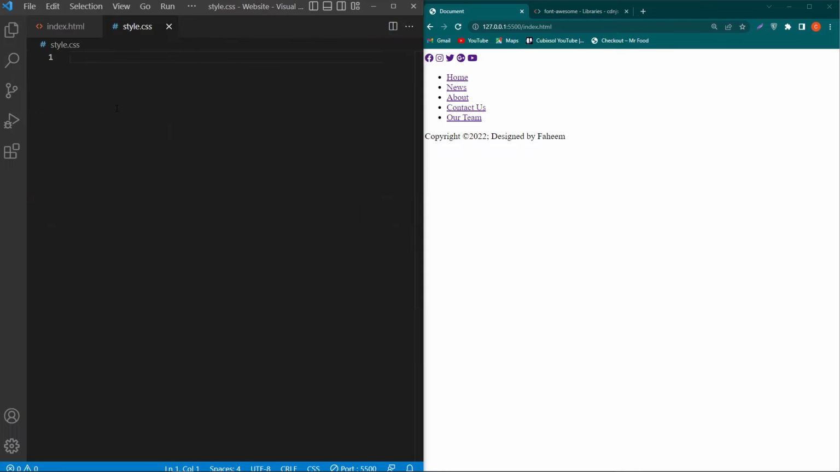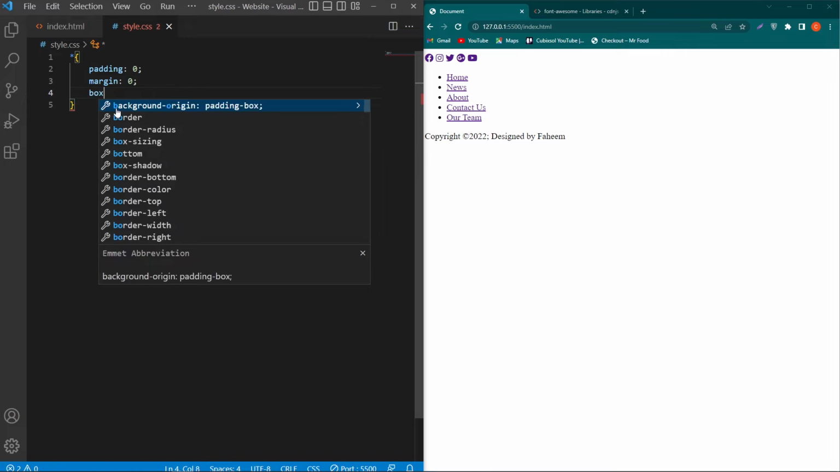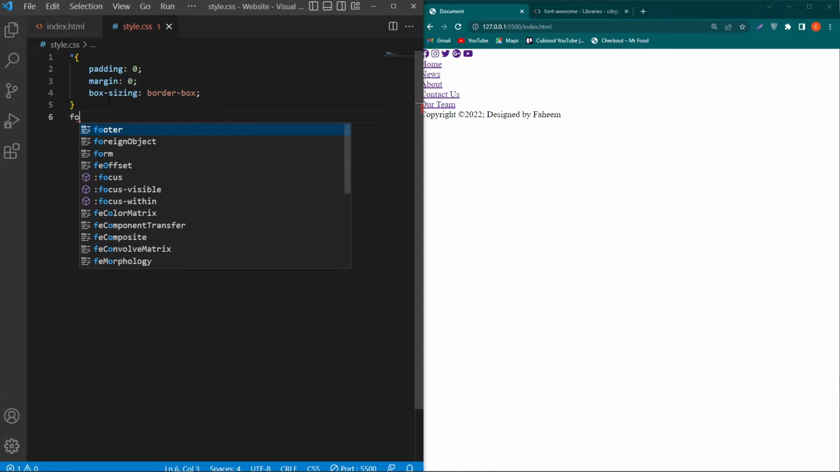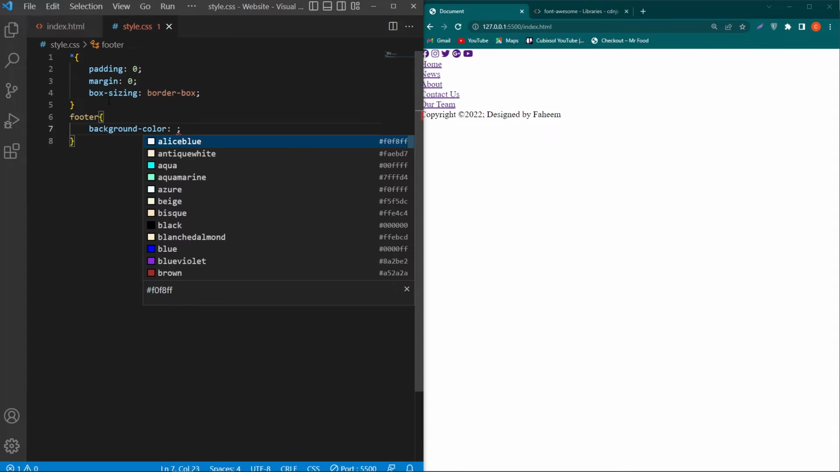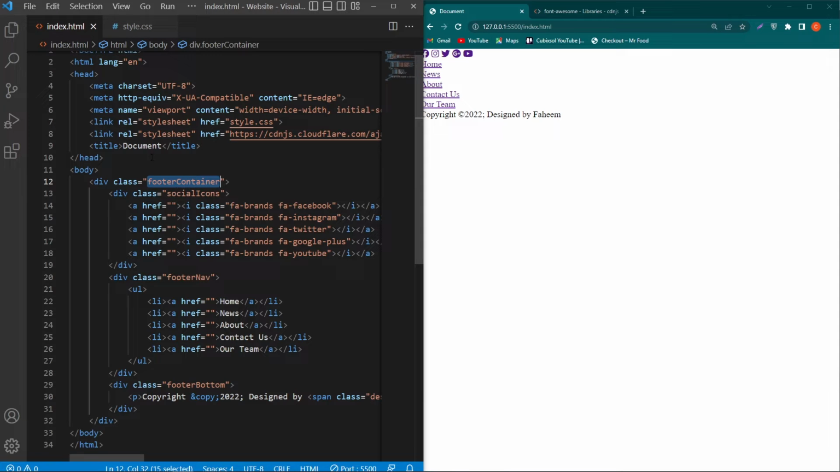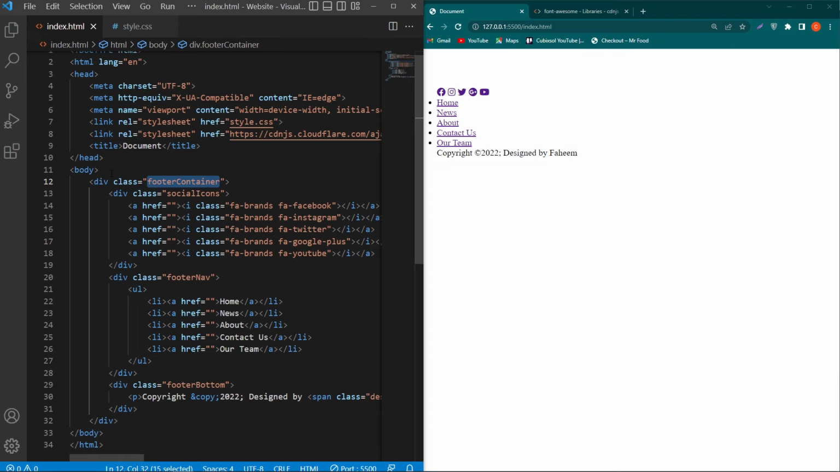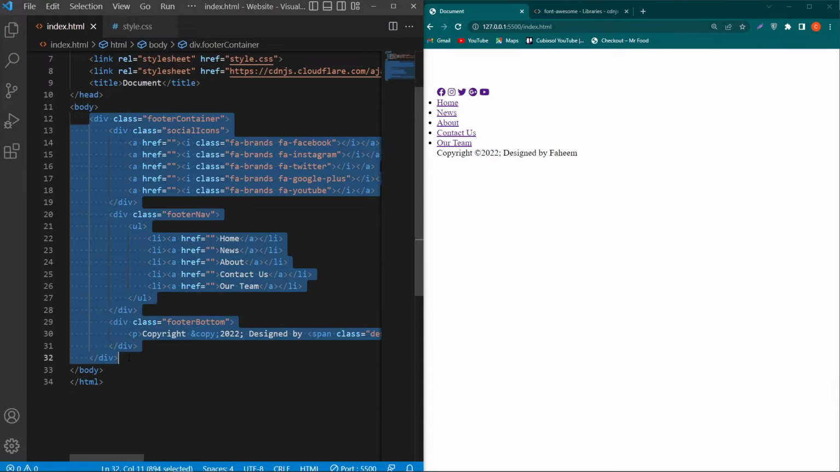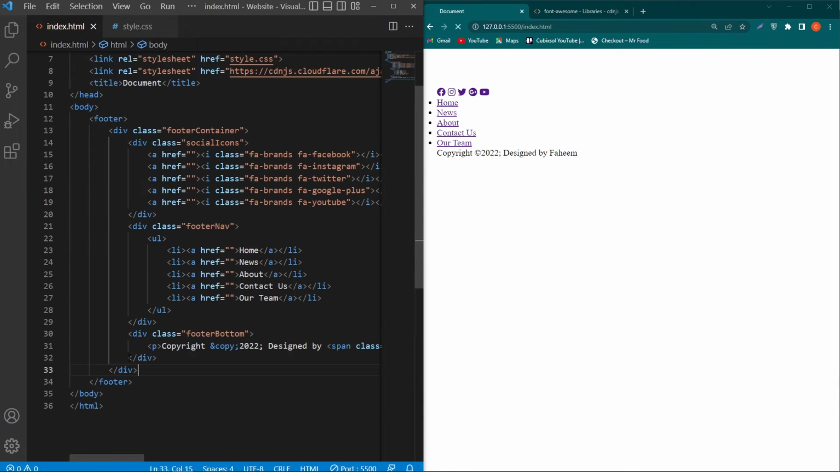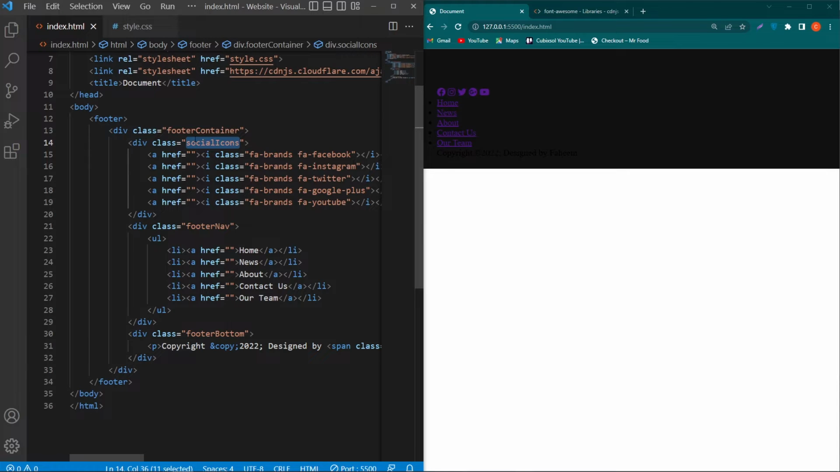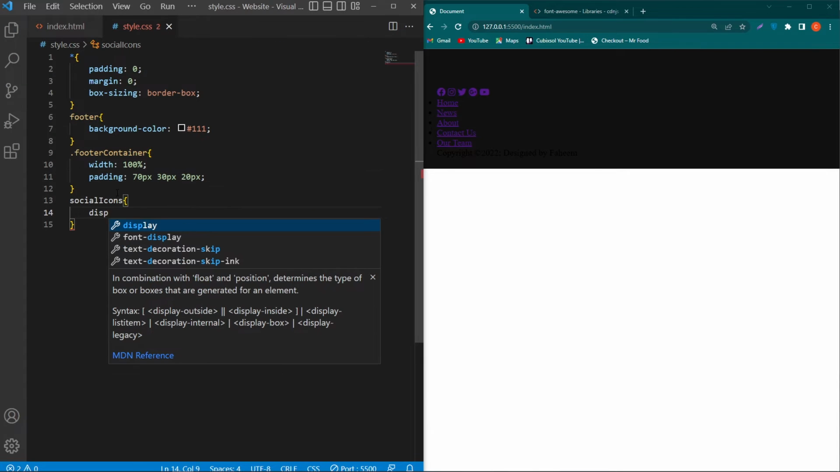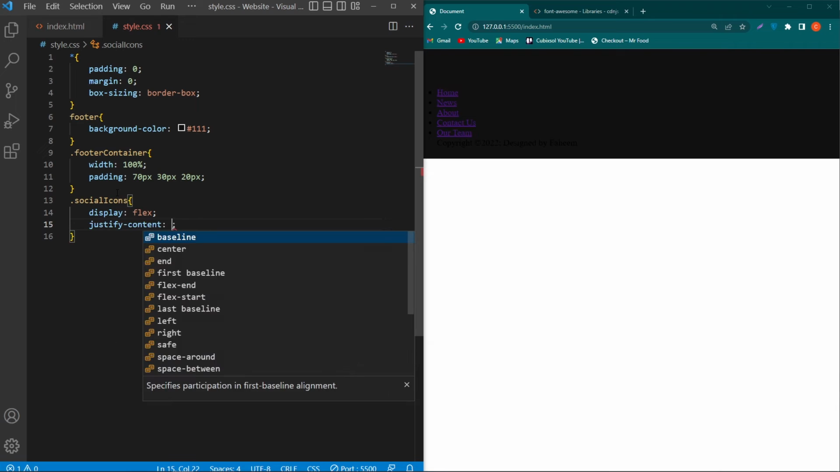Next, open the style.css and here type for all, padding 0, margin 0, and box-sizing border-box. Next type footer, background color #111. Copy this footer-container class and paste here with the dot, and type width 100% and padding 70px 30px 20px. First of all, we have to cut these divs and type footer here and then paste these divs. Next, copy this social-icons class and give a style of display flex, justify-content center.